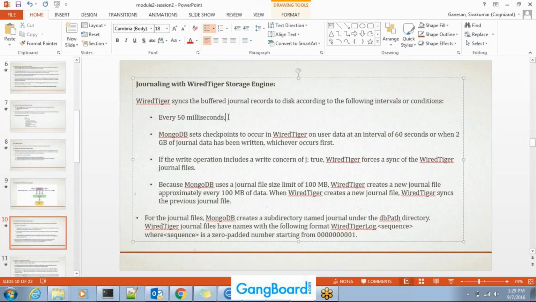Initially I said, for every 50 milliseconds, this is syncing from the memory to journals, not from journals to disk. There are three things: one is memory to journal, and then journal to disk. From memory to journal, the syncs happen every 50 milliseconds. But when you talk about journal to disk, it is every 60 seconds, that is 1 minute, but it is 50 milliseconds for the other.